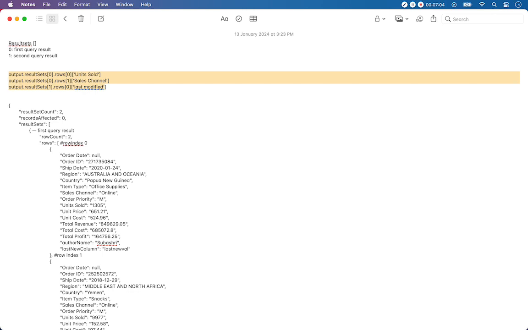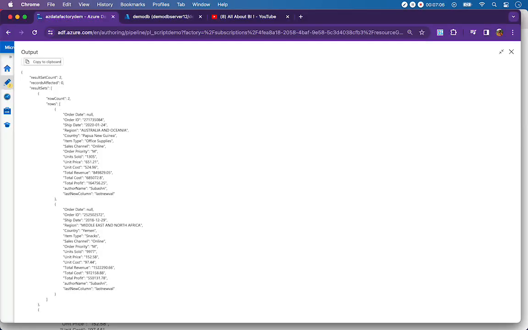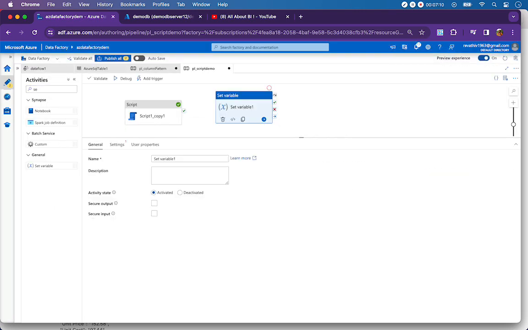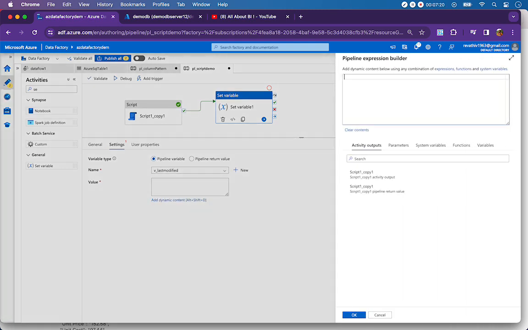Okay, so this is how we will have to interpret the individual element of the output JSON brought by the script activity. So I will just copy paste this and use it in a set variable activity and show you how it works, right? I will make use of last modified. So last modified is the result brought by my second query.